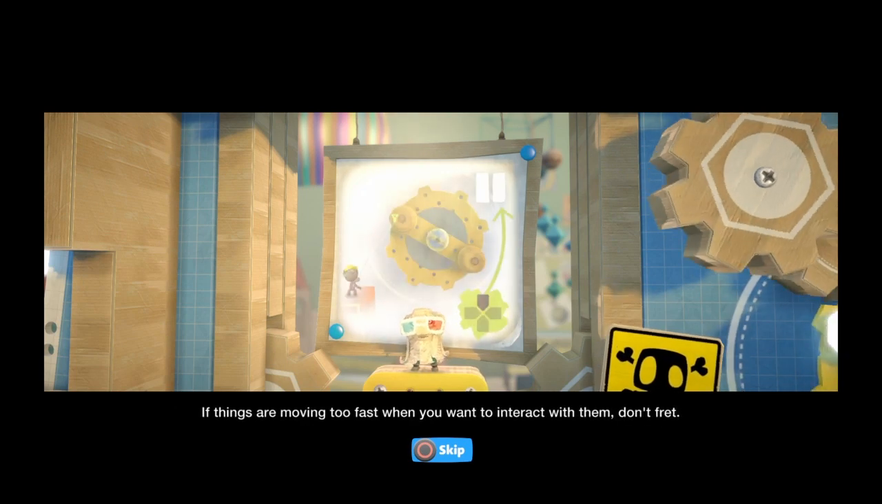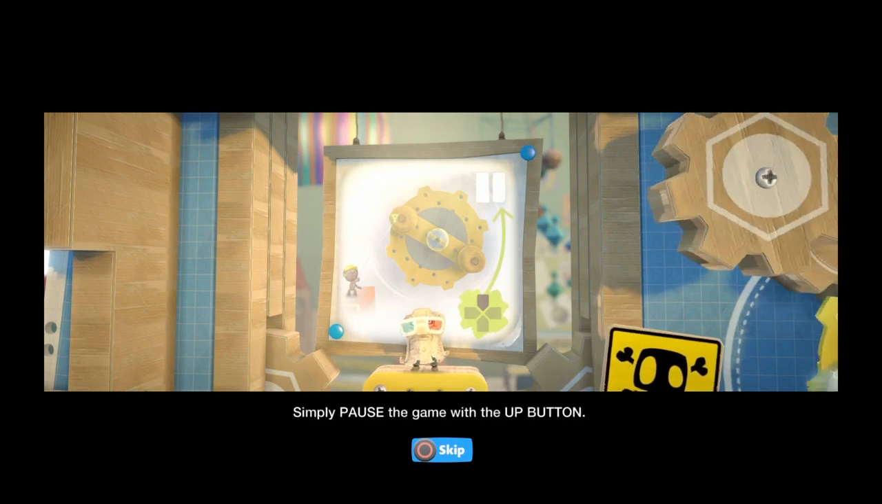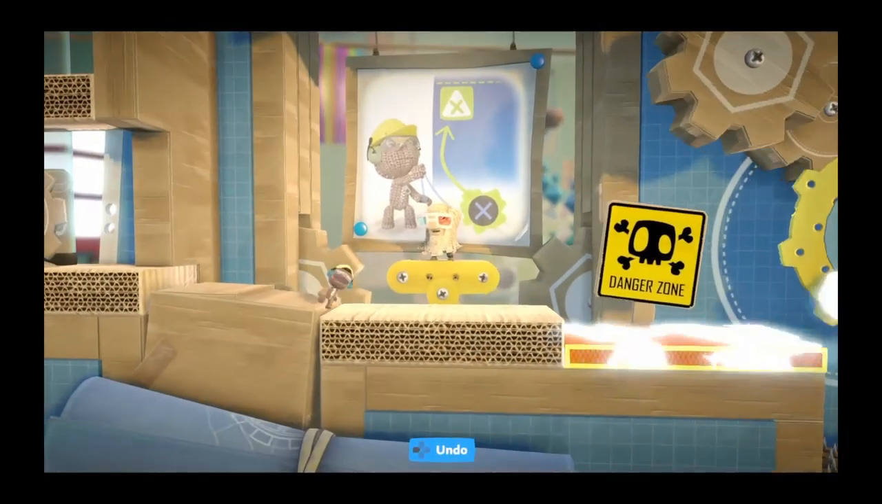If things are moving too fast when you want to interact with them, don't fret. Simply pause the game with the up button.